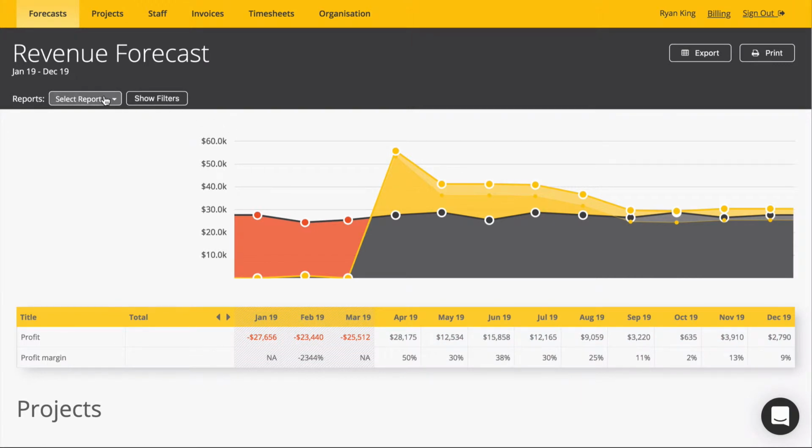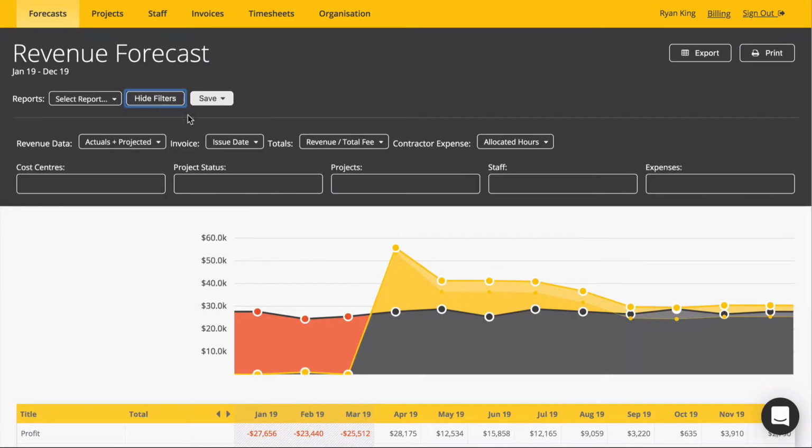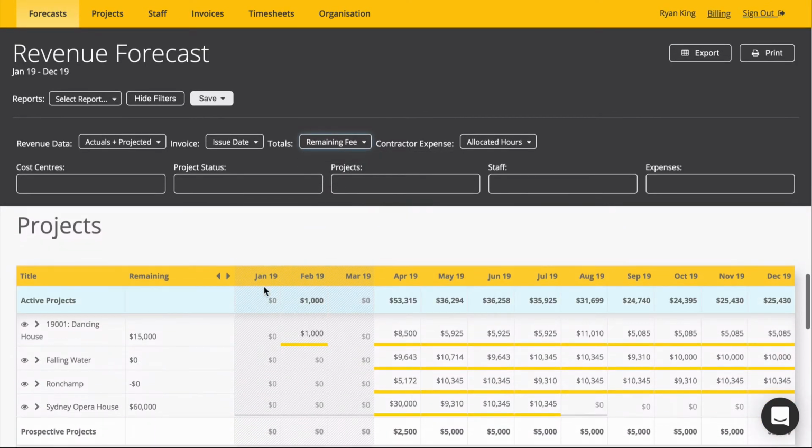You can filter what projects you see in the revenue forecast, so we can say show filters. We can change what information, so we can say only show us actual data or only show us projected data if you wish. You can choose the date which you want your invoice data to land on, so it can be the issue date by default or the work completion date, or however you choose to forecast things forward. You can adjust the totals column to be total remaining fee if you choose.